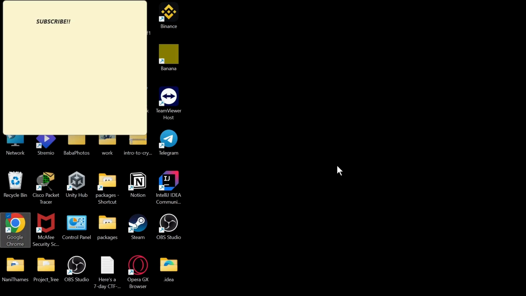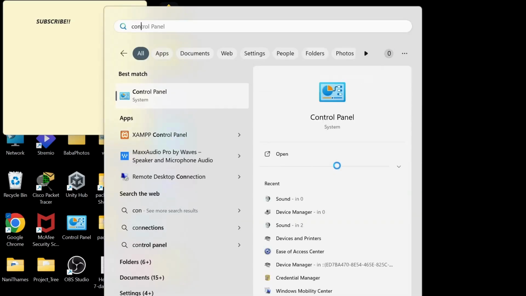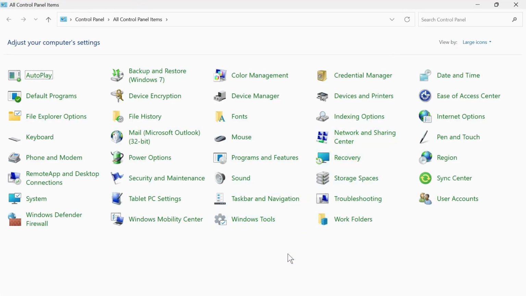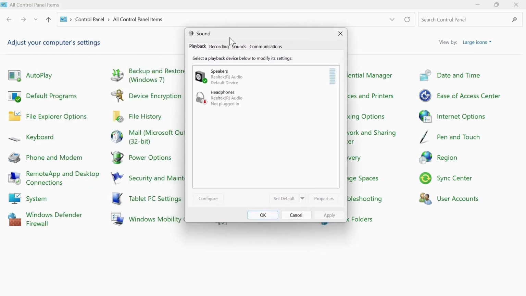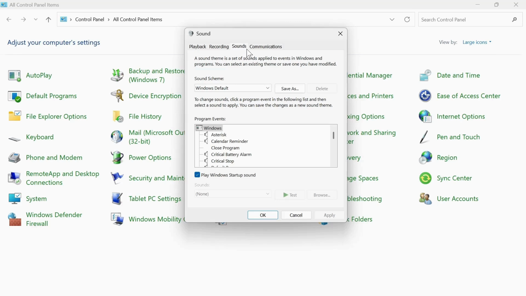The first step here is open up your control panel. Simply search for your control panel and open it up. Now on your control panel, you'll find an option called sound. Tap on sound and open it up. Now under sound, you'll find 4 different sections. Head over to the one called sounds.